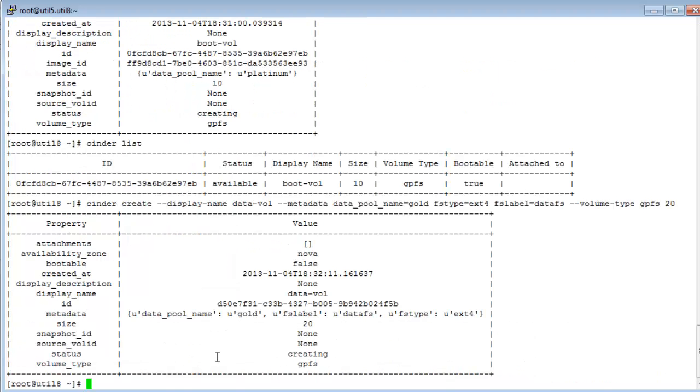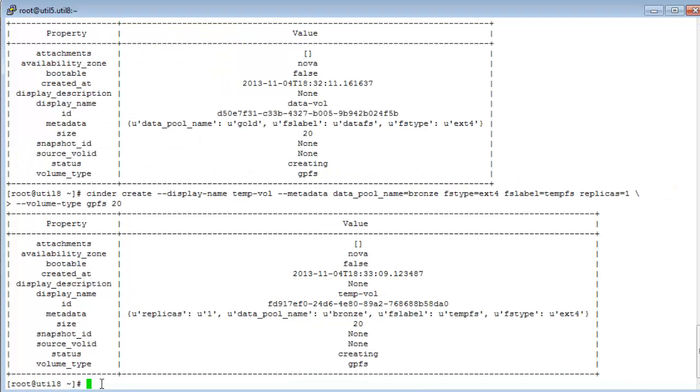And we'll create a temp volume as well. The temp volume uses the Bronze storage pool. I'm also pre-formatting temp as ext4. Because this is temp space, I will specify that no GPFS replication is needed. Only a single replica of the data is kept. The other volumes we've defined use the default setting of 2 replicas that I specified when I created the GPFS file system. We now have 3 volumes that you can see when I issue the cinder list command.